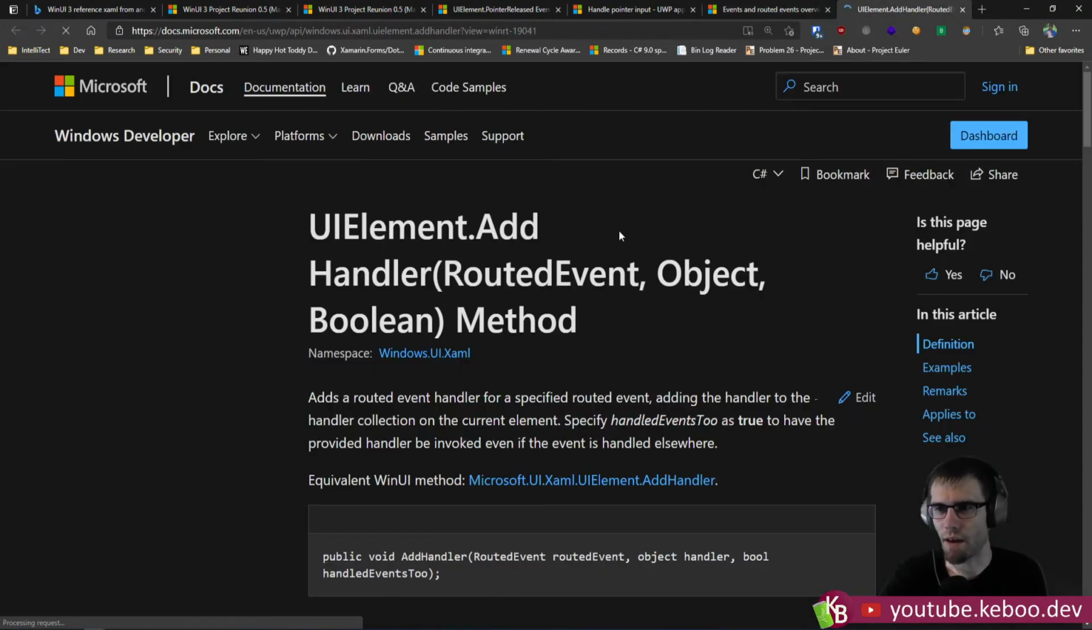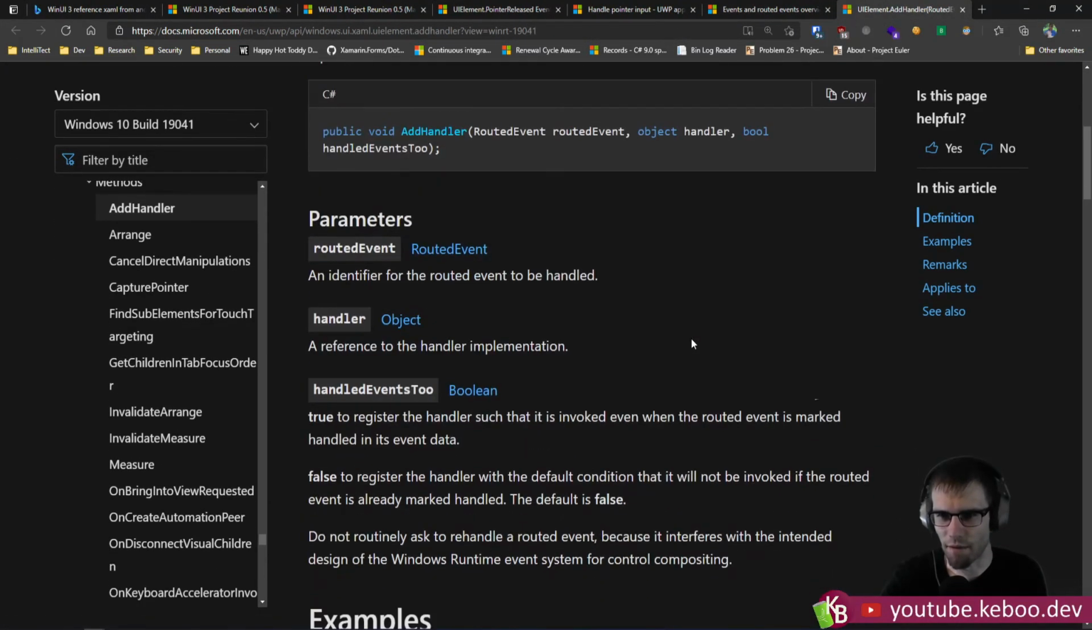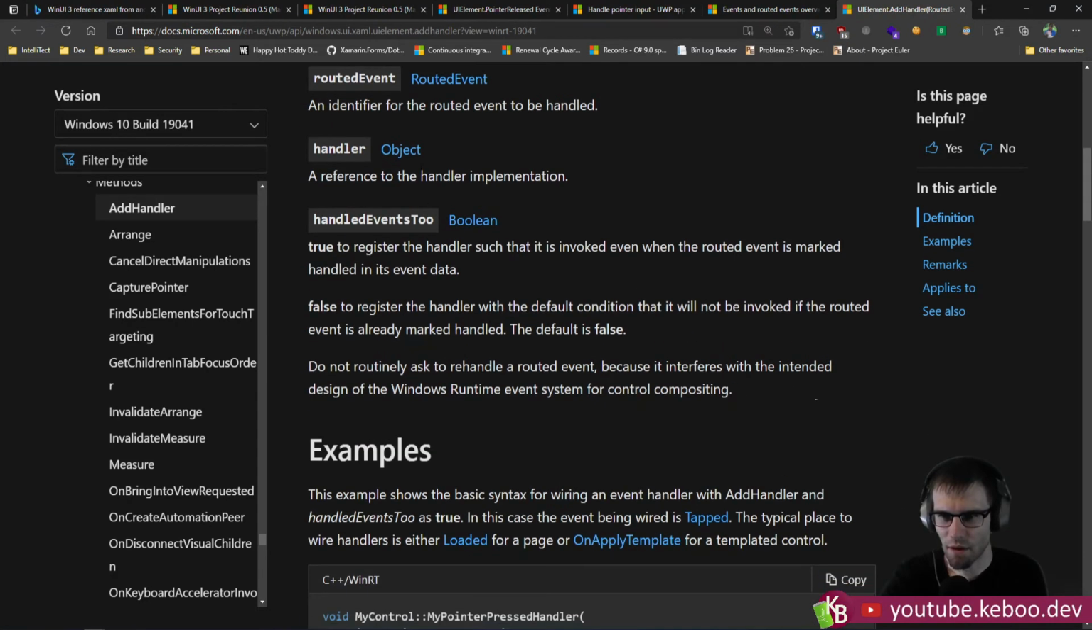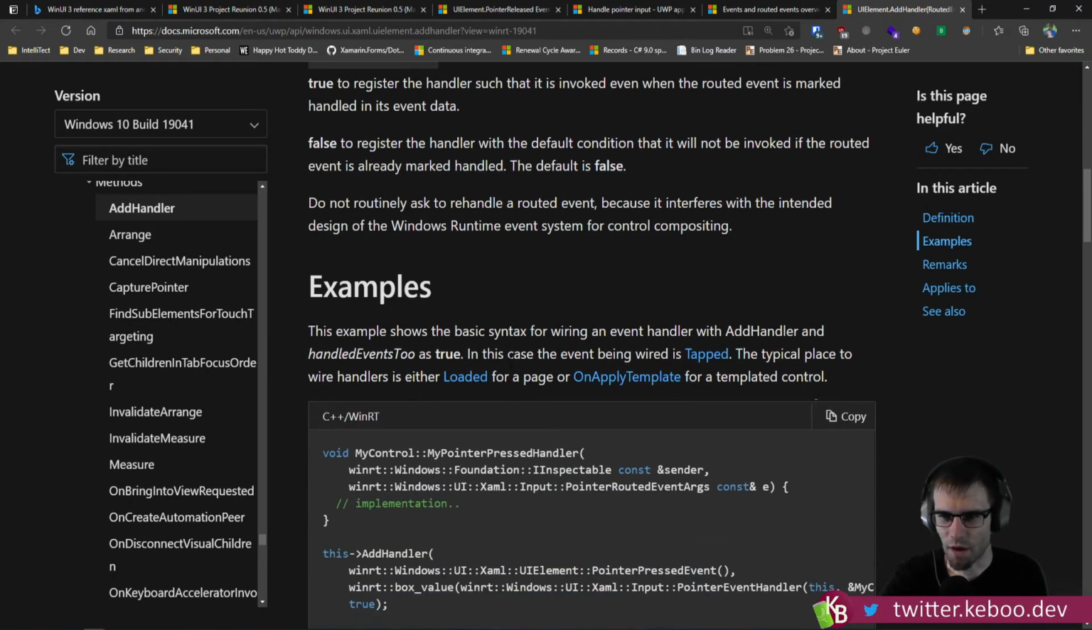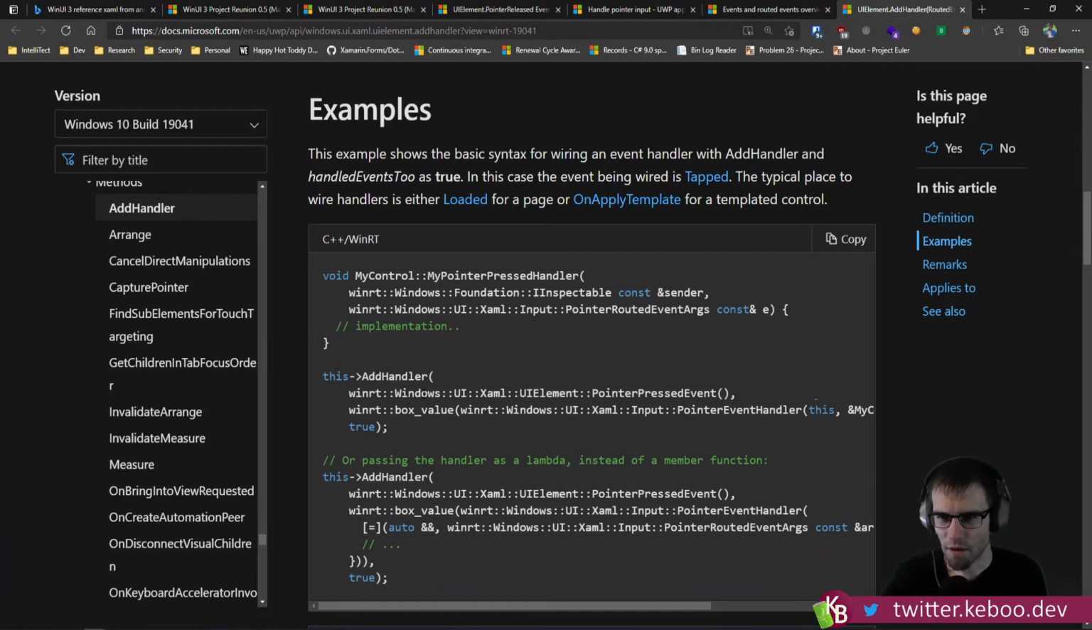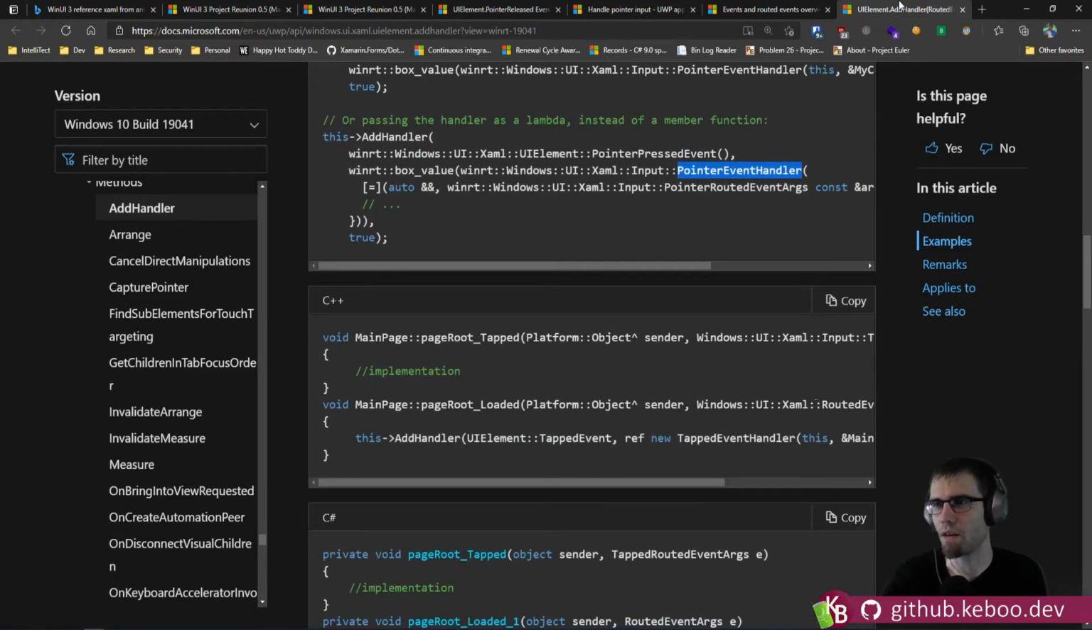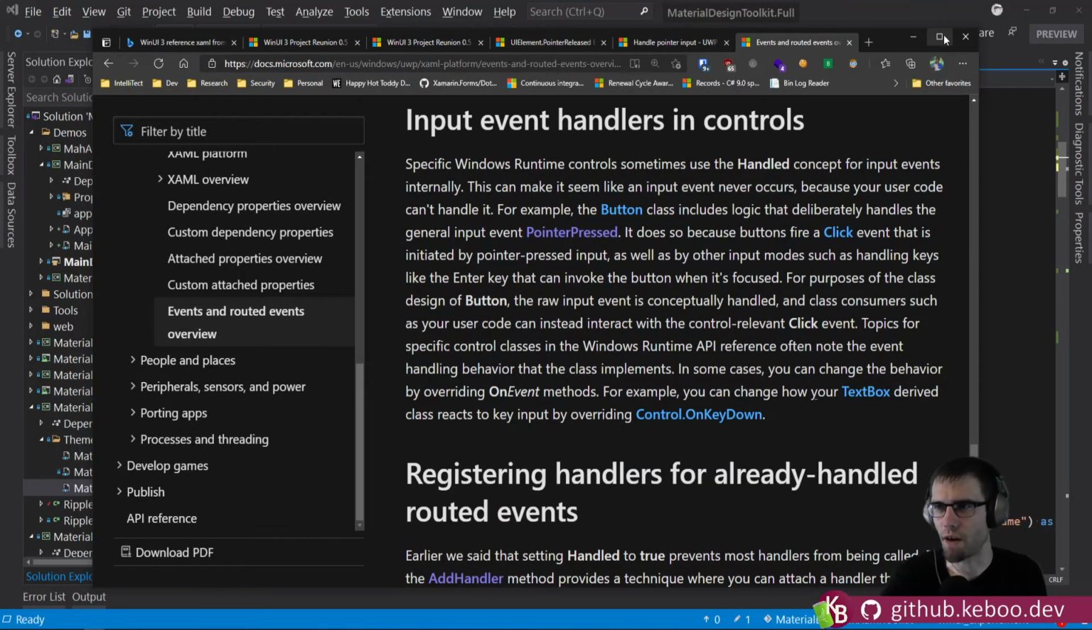Let's look at add handler. I think it's supposed to be like a new routed event handler instance. A reference to the handler implementation. Add handler. Pointer event handler. Yeah, so it wants the delegate type for the event. Okay, so that's fine. We can do that.